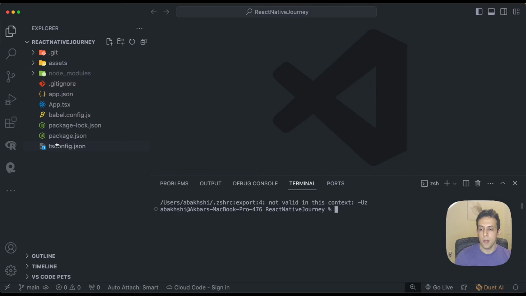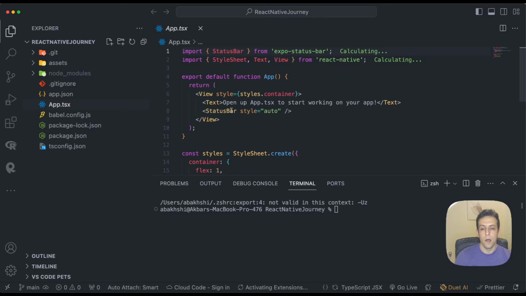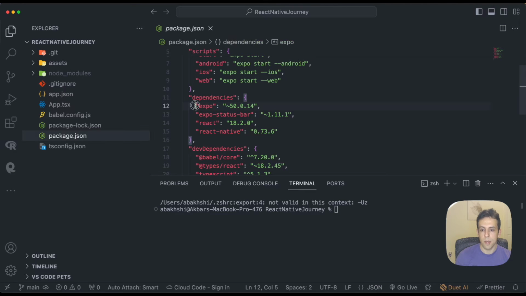We have the boilerplate with TypeScript here, so you'll see we have our App.tsx file, which is the entry point for this application, and the other files that come with this application. Our package.json file with our packages. You can see we have Expo SDK 50, so this is important. We'll come back to this later. And we have also React 18 and React Native 73.